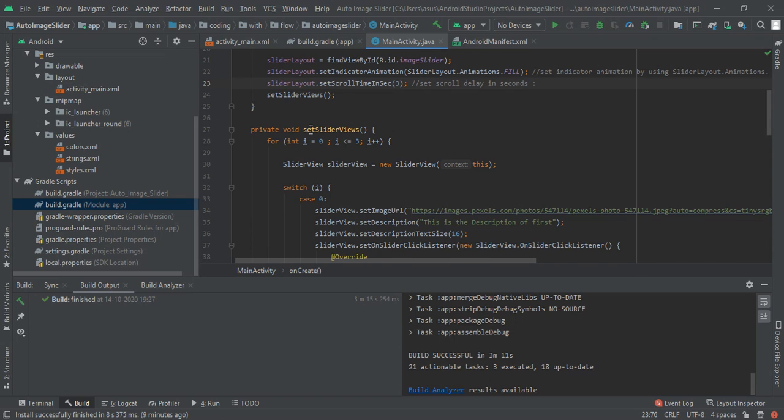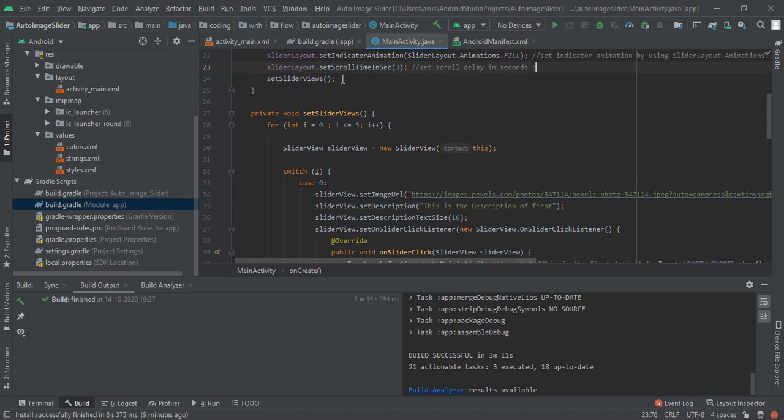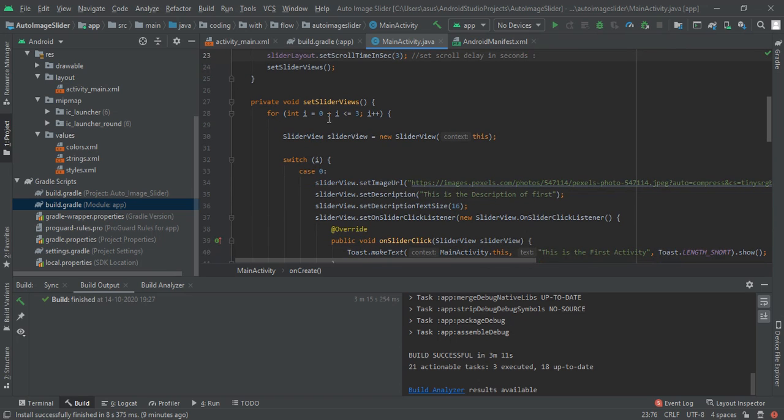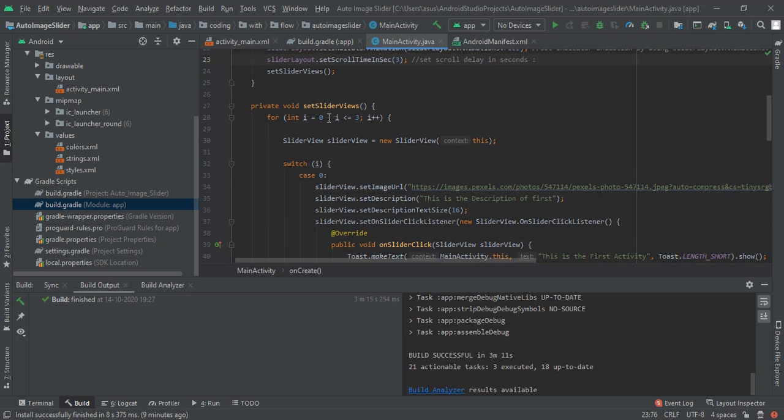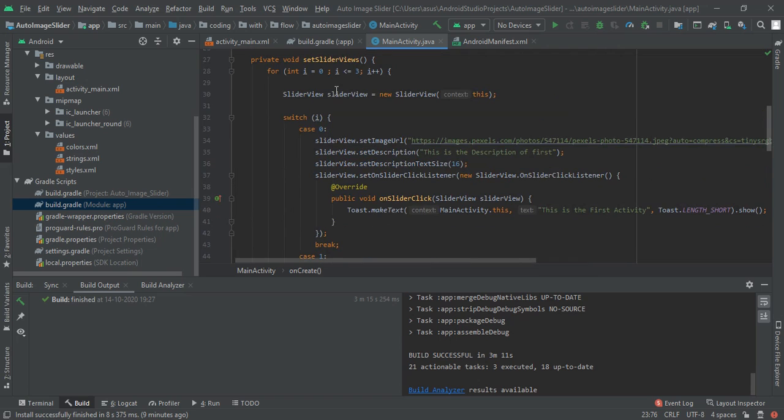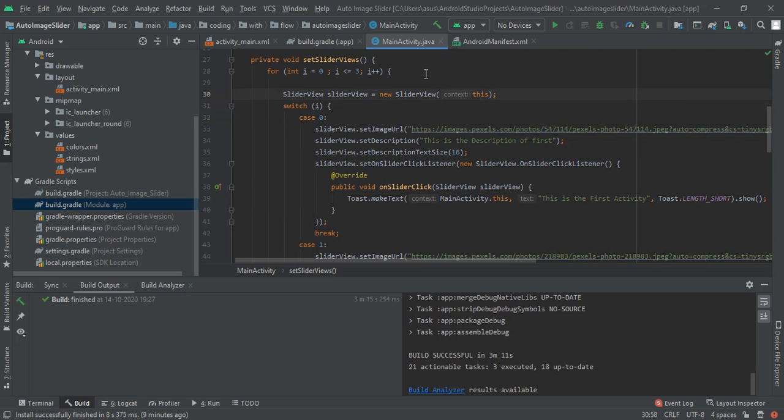Okay, after that we are going to write that method as a private void, and we are going to write a for loop for implementing our views. So for, in brackets, int i equal to 0. After that i is less than or equal to 3, then we are going to increment it. Okay, so now we have declared the slider view, meaning here we are going to add some slides.